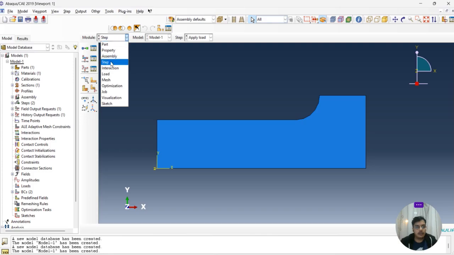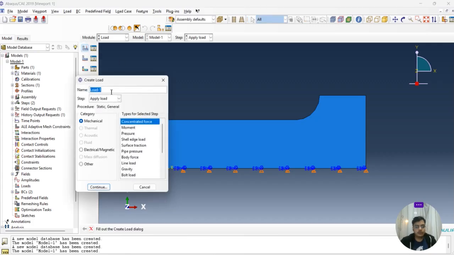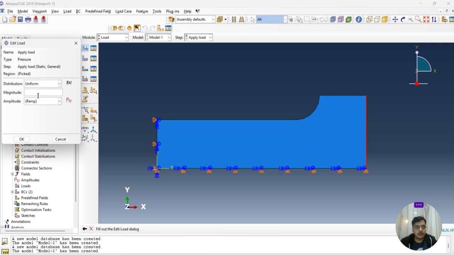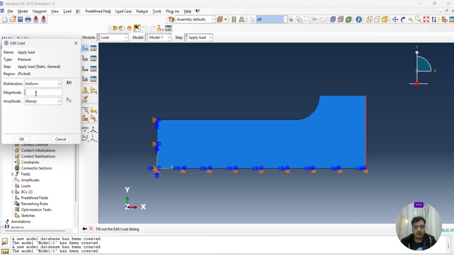Now again, I forgot to create the step, but right now I have done it. So we again go to the load condition. Our boundary conditions are already set. We have to go to the load boundary condition, so we say apply load. Now the step is here as apply load. We give the pressure here, and we continue, and this is the part where we have to give the magnitude. It's 2000 MPa, so we just define 2000.